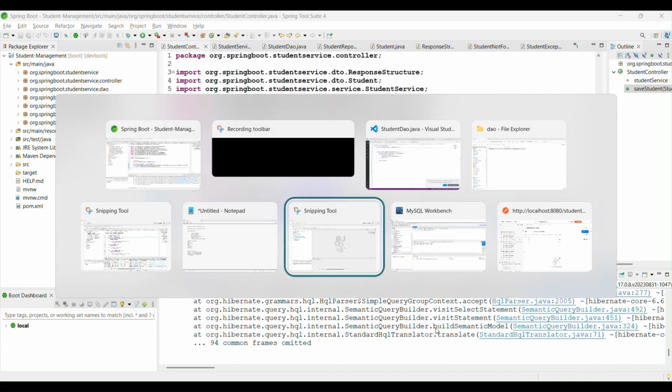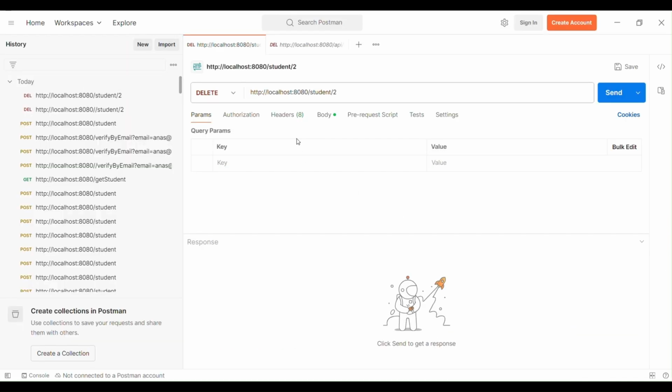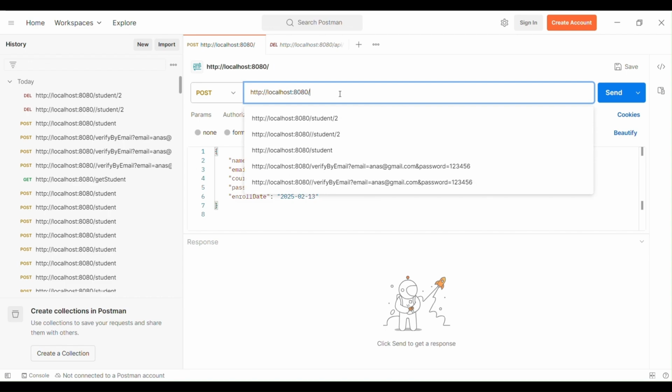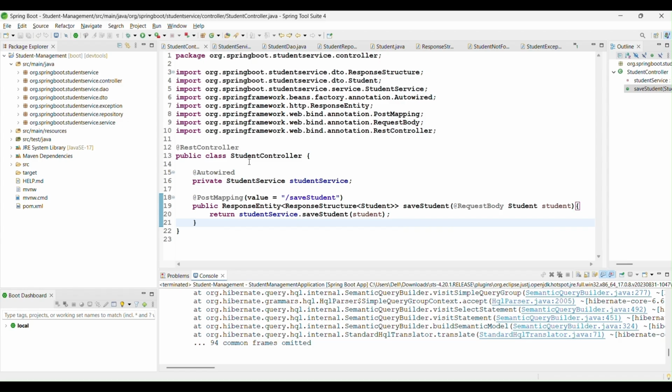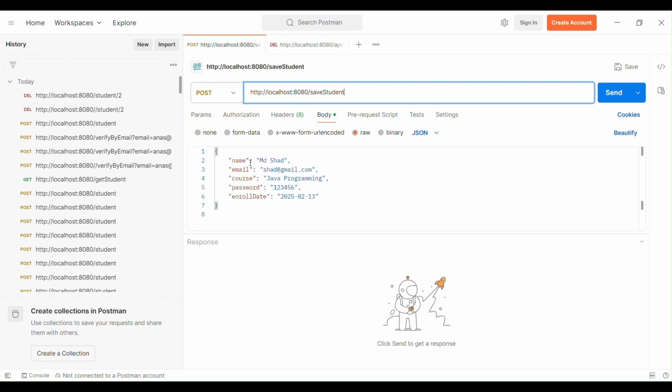Okay. Let's go to the Postman. So what we needed here should be a POST, and the link should be a. So the link is save as student, right? So Control C and go to the Postman and Control V.